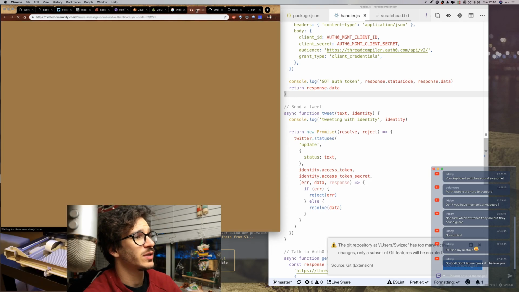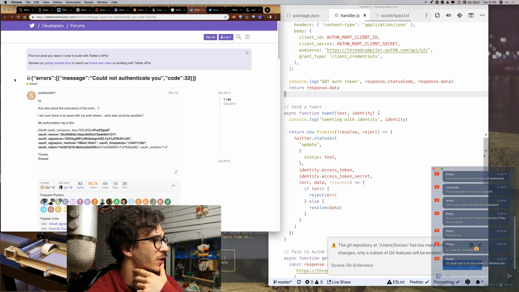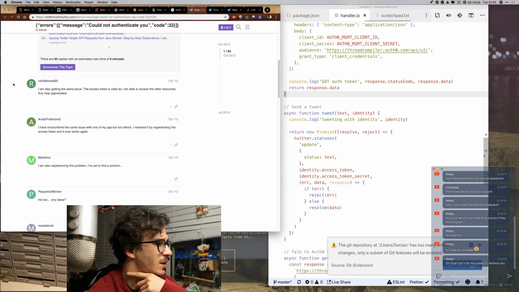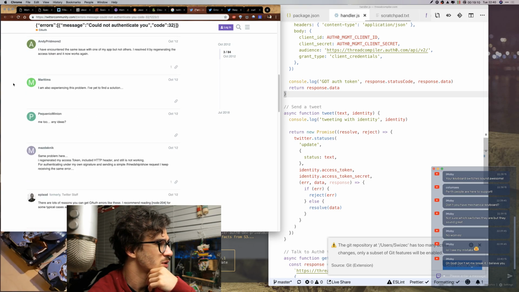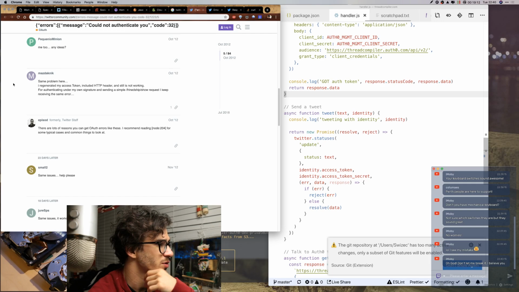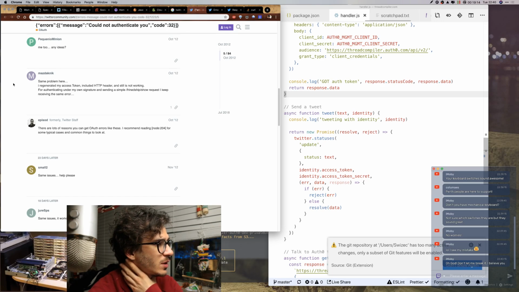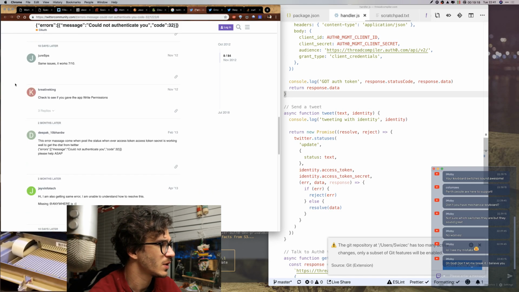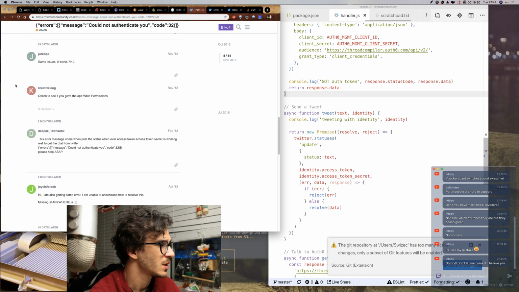Now let's see if the internet can tell me what I'm doing wrong. About the encryption, I'm sure there is no issue with my auth tokens. What else could it possibly be? Getting the same issue, this access token is valid as I'm able to access the other resources. I'm also experiencing, me too, same problem. There are a lot of reasons you can get OAuth errors. Recommend reading for some typical cases. Same issue, check to see if you gave the app the right permissions.